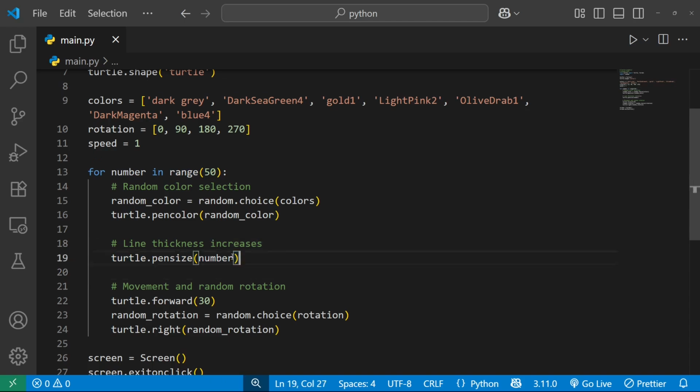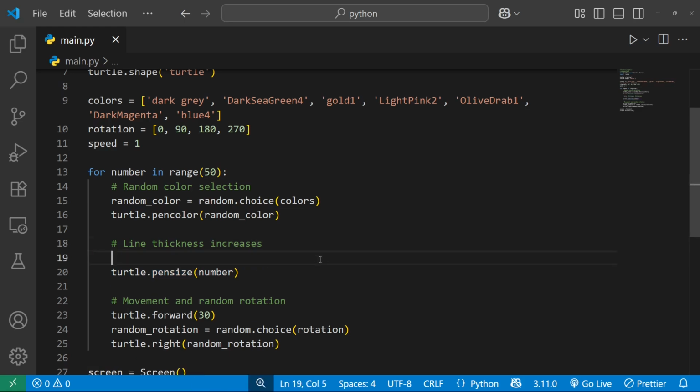So I think that if we check the documentation, the pen size's highest limit is 10. So I would like it that when the number reaches 10, it will stop increasing. Okay, so it means I would like to use it only if the number is less than or equal to 10.